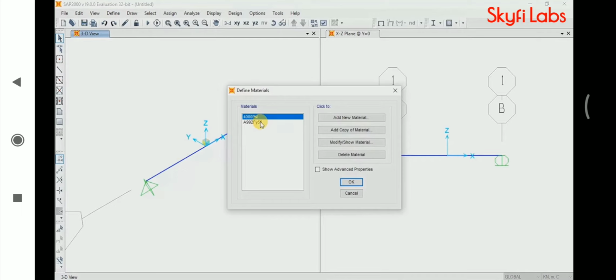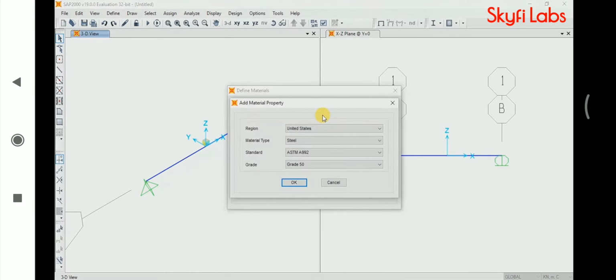You can see that, in the materials list, 2 materials are present by default. These are 2 common materials, as per international standards. The materials in the problem statement are not there by default. So, click on Add New Material. First, let us define the M30 concrete material. Select Region as India from the drop-down list.